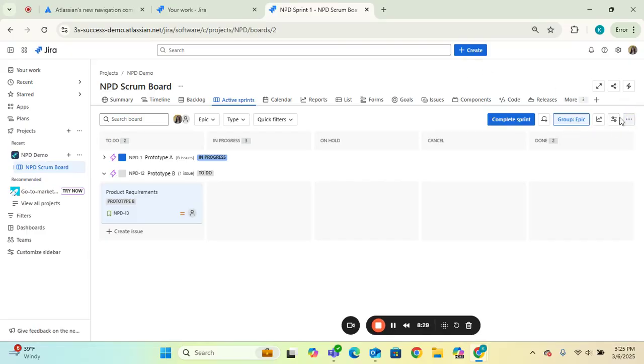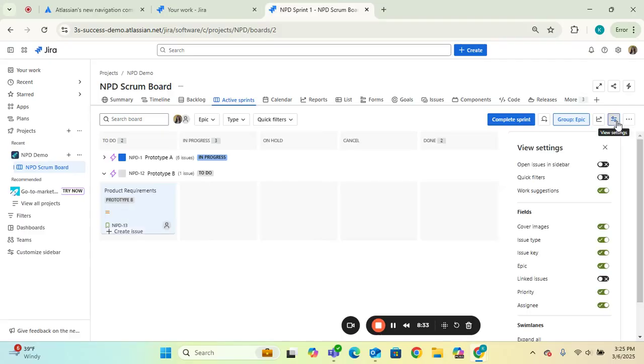So again, if you do want to make those changes, all you need to do is hit this view settings icon in the top right-hand corner. And under Open Issue Sidebar, you can go ahead and select that. They also have a setting here for quick filters. So if you have any quick filters created, you can enable that. I will go over quick filters and filters in another video. So if you don't know about them yet, just hang on and we will get there.